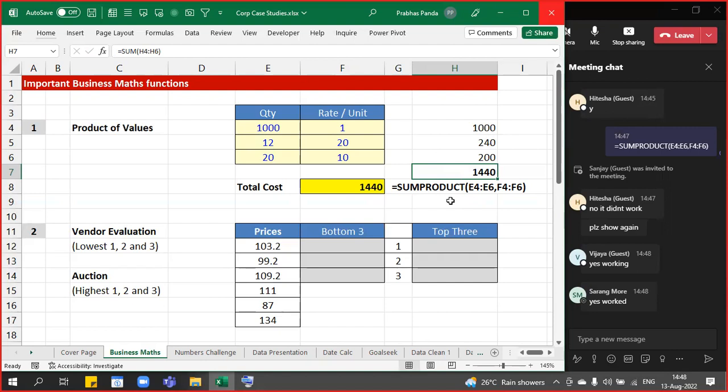No. The question here was that, so this 1440 is the sum of 1240 and 200, right?